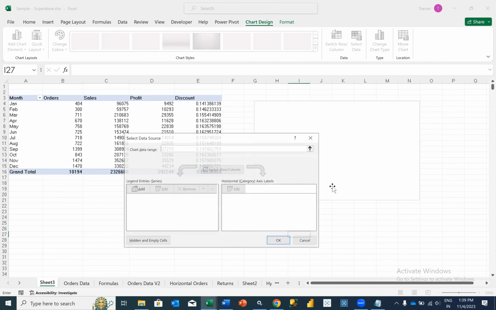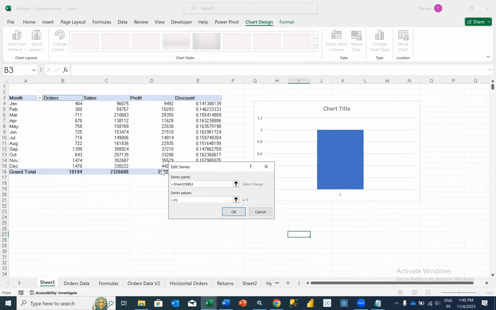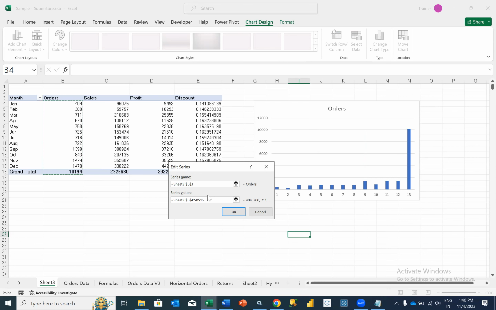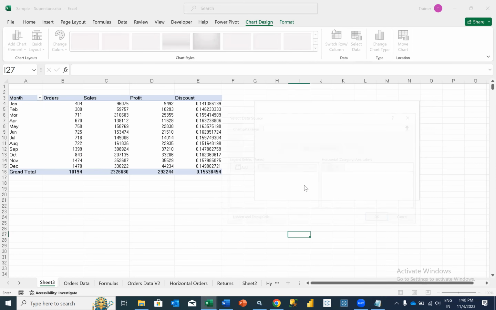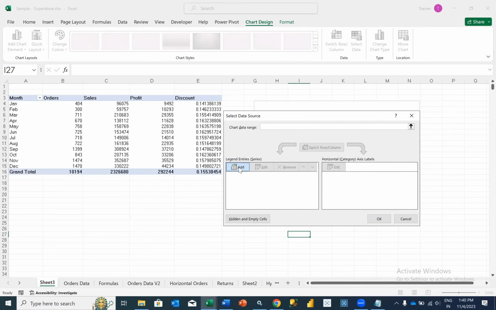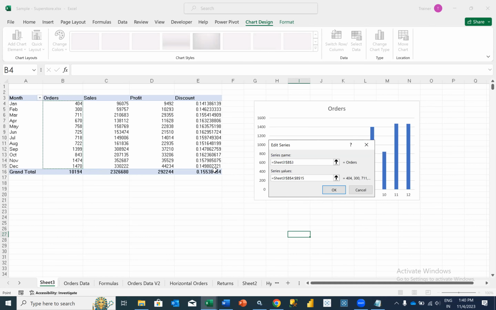Now right click, there is an option called select data. The first thing it will ask you is series. Where is that y axis you want? Series name is orders. Series values is all the values of orders. Right click, select data. First thing is we need to add series. Add series. Series name is orders. Series values, remove whatever is there. Select that 404 till 1470 December. Click on OK.